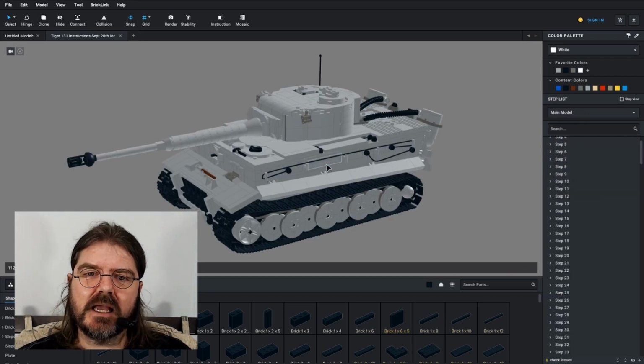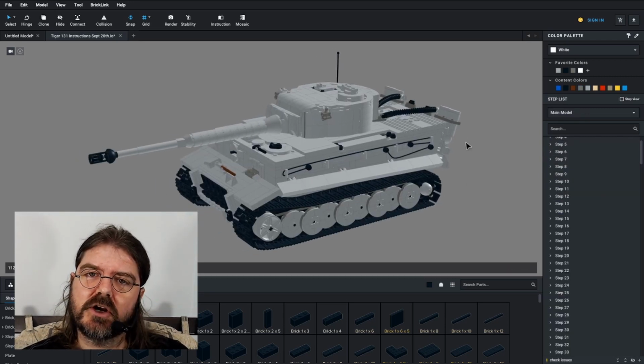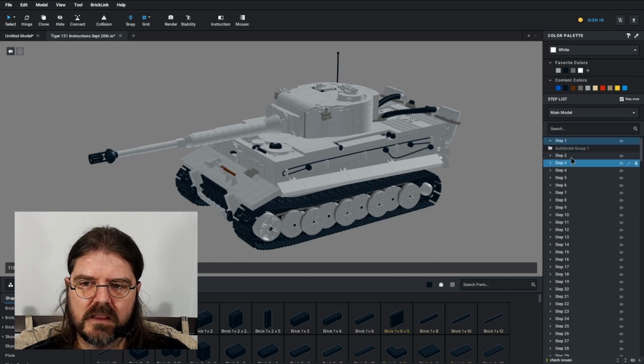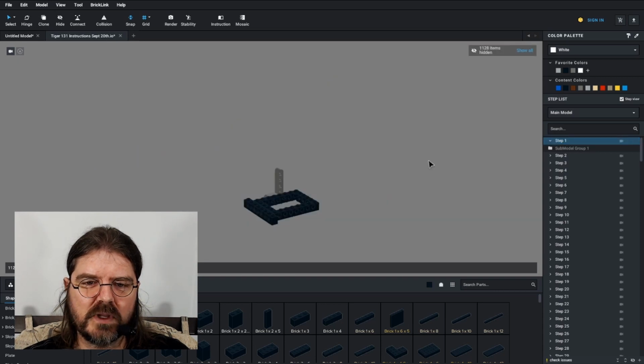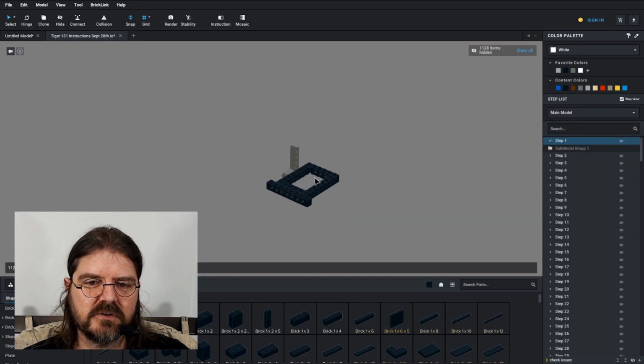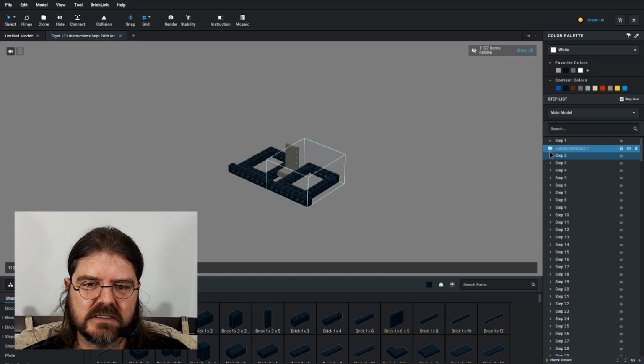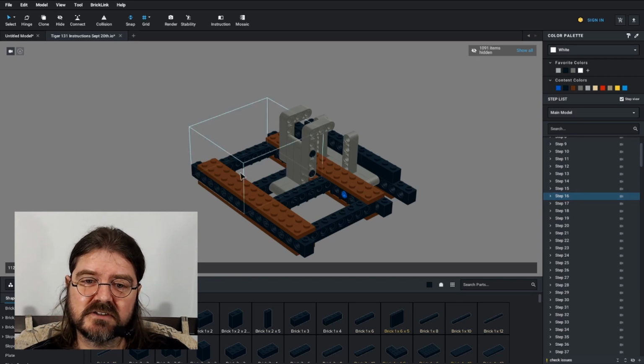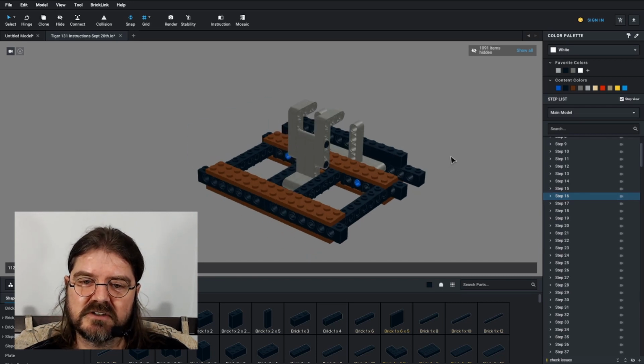So let's take a look at how that would apply to a large, complicated model like this. So if we click on Step View and we click Step 1, you can see the first submodel, and Step 2 shows us the next submodel. If we go further on, you can start seeing more of the internal structure being built.